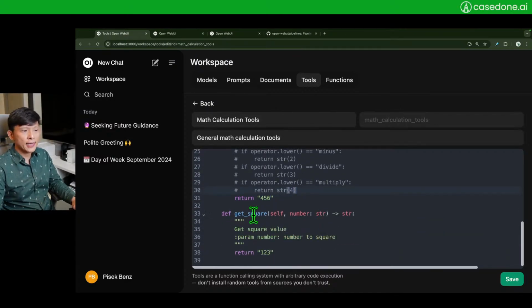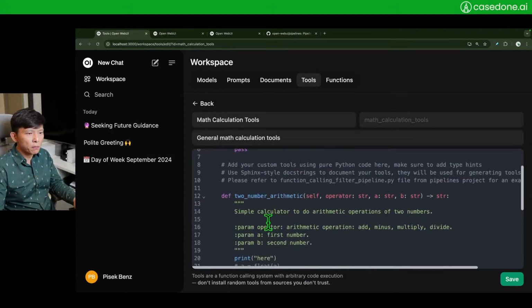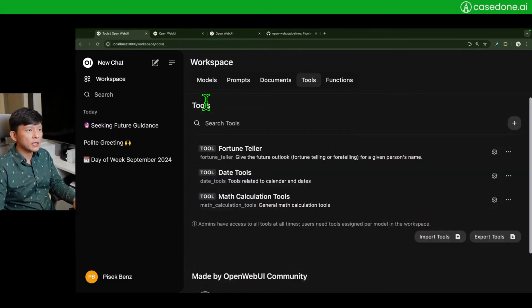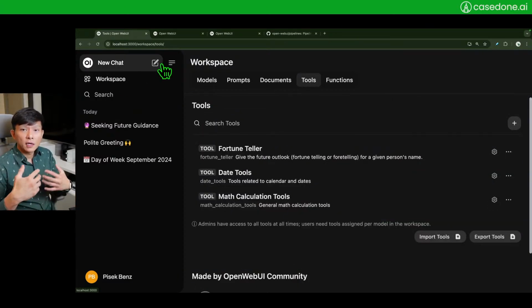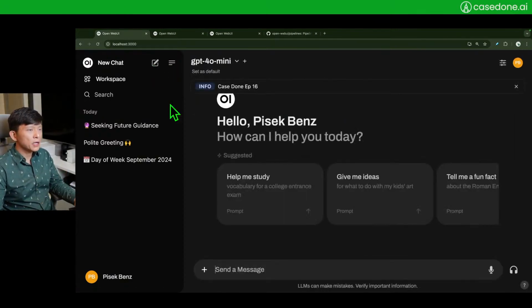Another function that I put there is get square, the square of some value. If this function got called, the answer is 1, 2, 3. And for some reason, I couldn't even get the model to call this function properly. Yeah, I think this is my failure case. If any of you have succeeded in doing math functions for this tool, let me know.